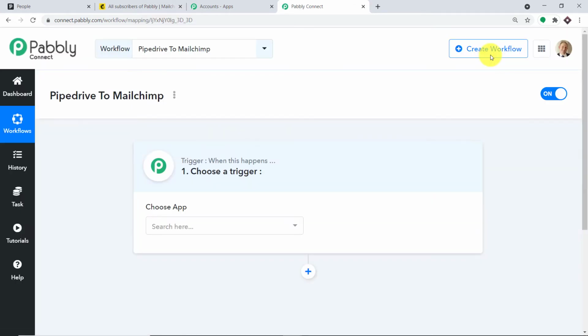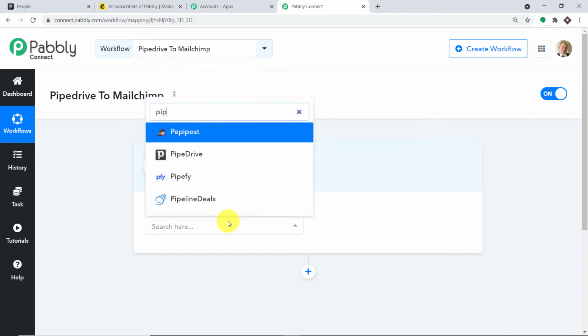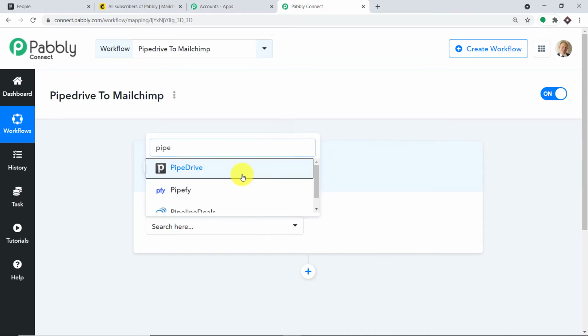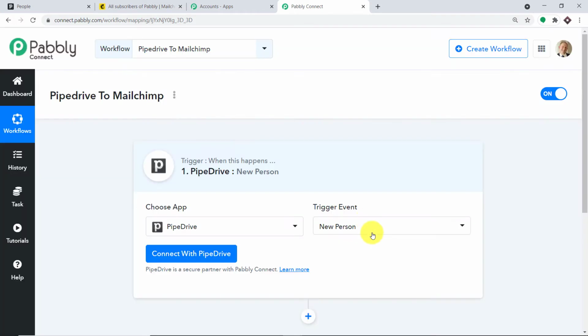In case you want to replicate or clone this workflow, the link of this workflow is available in the description box. In the choose app, let's make it Pipedrive because we want to send the data from Pipedrive. Now in the trigger event, let's make it new person. New person is a trigger event.